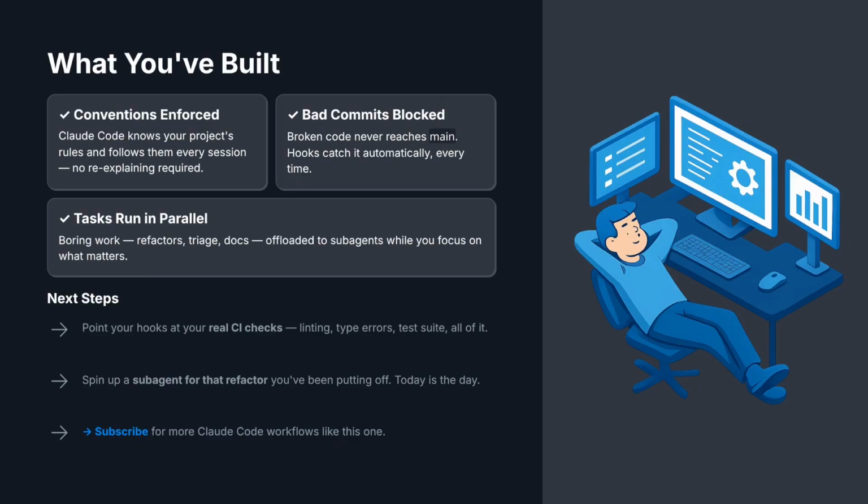So now you have a Claude Code setup that actually understands your project. Custom skills mean it follows your conventions instead of guessing every single time. Quality gate hooks catch bugs before they ship, so broken code never makes it to the main branch. And parallel subagents let you offload the boring work. Bug triage, refactoring and doc updates can all run at the same time while you focus on the real stuff.